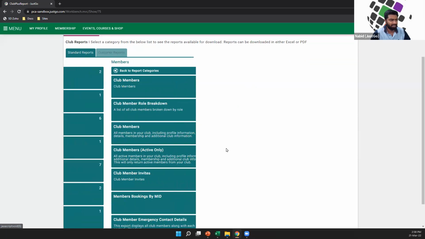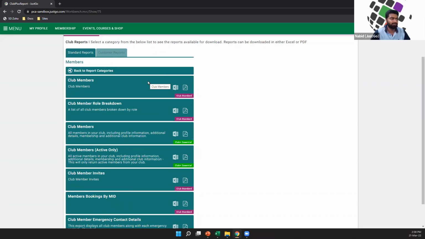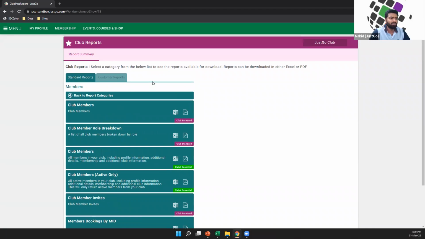Next up is members. Members deals with all the members within your club. I'm not sure if there is a zone admin here. You will always have a club switcher here if you're a zone admin. A club switcher allows you to look at each and every club or a zone as a whole. So if you select your zone here, all the reports you run will run for all members of all the clubs under your zone. If you switch to a club, the reports will run for that specific club.